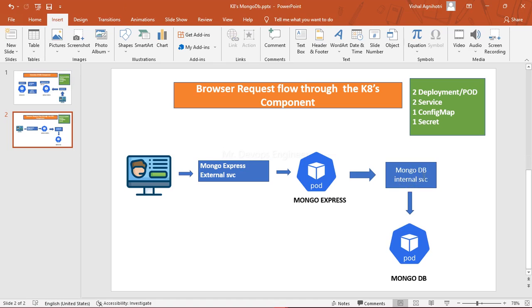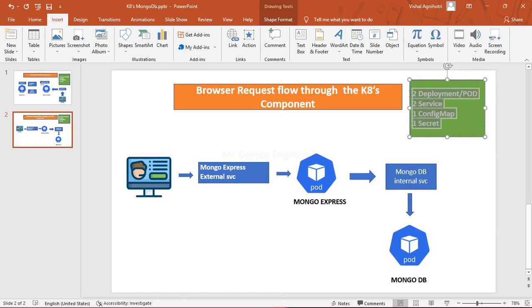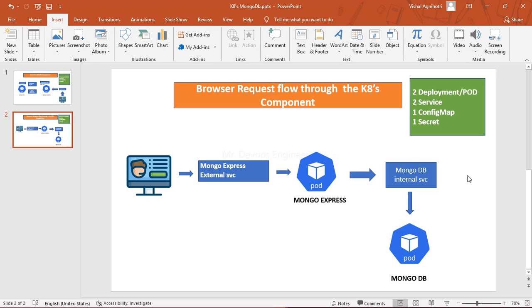So once you hit this internal service, it will redirect you to the MongoDB pod, correct? So let's go ahead and start creating all the components. Here I will show you how to write all these files, and along with that, I will try to explain as well.